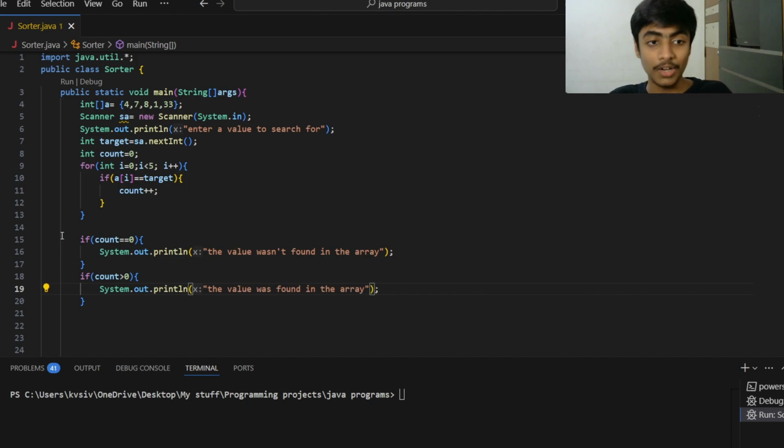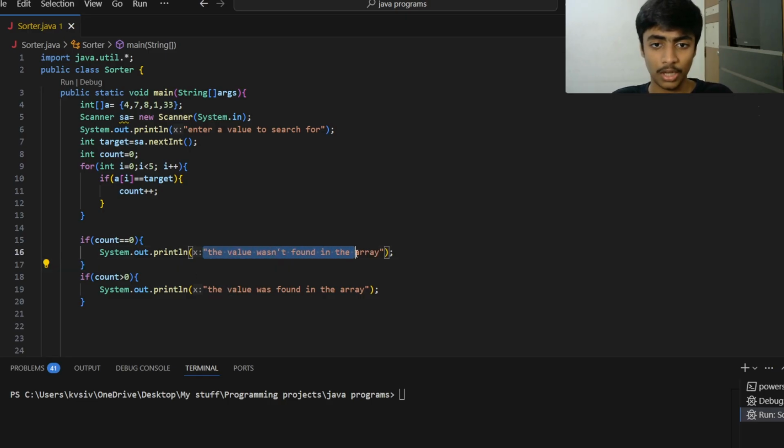And that's it. We've written our program over here. All it's doing is iterating the array. If the value is found, it's incrementing a variable by 1. If that variable ends up as 0, it means that the value wasn't found, so we just tell the user that the value wasn't found. But if that variable ends up as a value greater than 0, it means that the value was found, so we tell the user that the value was found in the array.